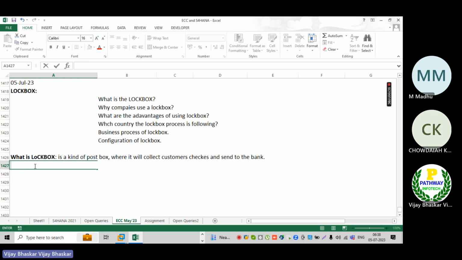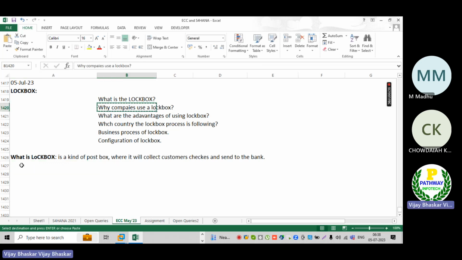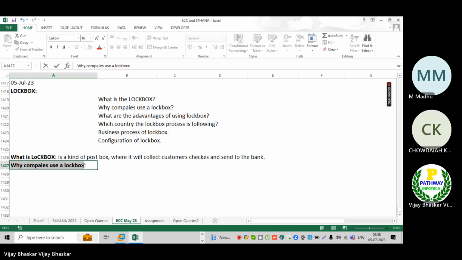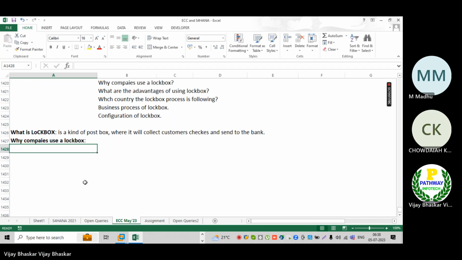So the second one. I'll copy from here directly. Why are companies using the Logbox functionality? Then what are the advantages? Okay, first let us understand why companies use the Logbox functionality. Now, what advantages are the organizations going to gain?